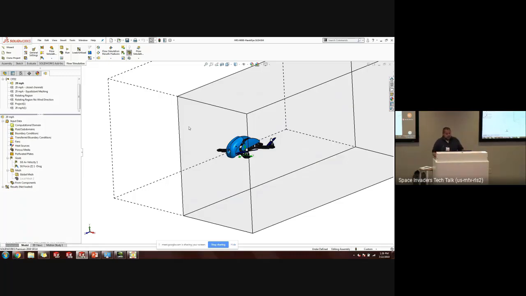Yes. So the question was for the people online. The question was, can I define a different wind load or wind velocity at a different portion of the model? So if you're looking at a building, it's higher at the top, lower on the bottom.